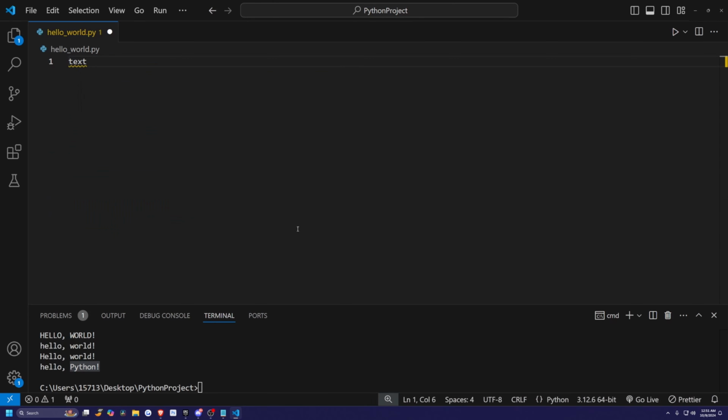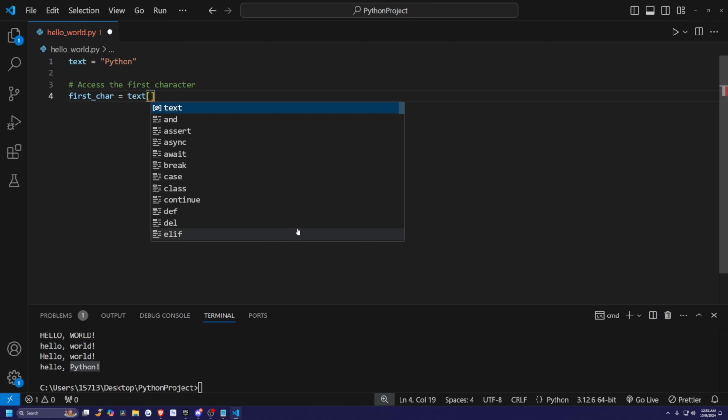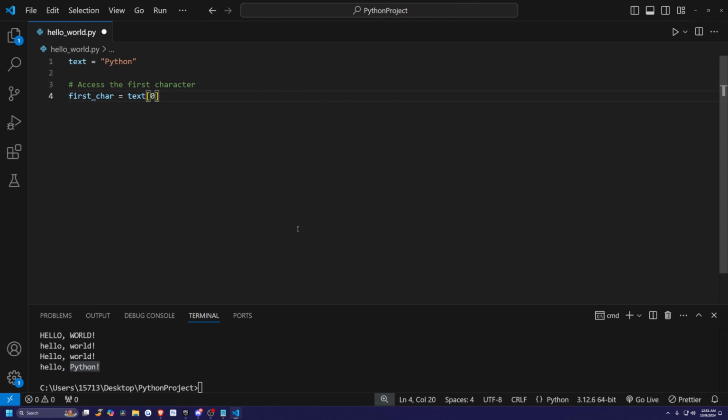So I'll just make a variable called text, which is going to be Python. And now let's access the first character. Create a variable called firstchar is equal to text, and then in these square brackets, I'm just going to write the position of the letter that I want. So in this case, I'm going to do 0 to get the first letter. So now when I print the firstchar, it's simply just going to print out P because that's the first letter that we have in our text variable.